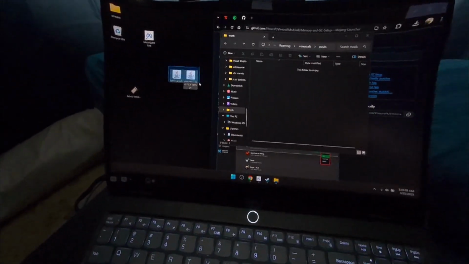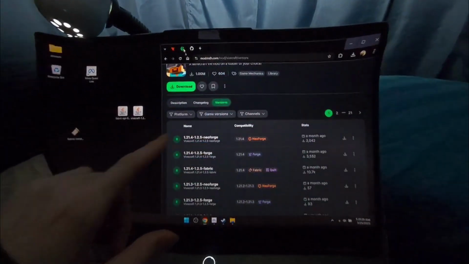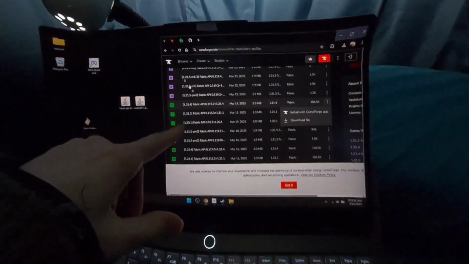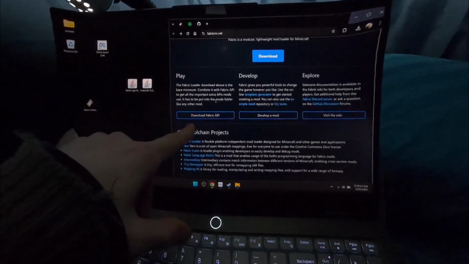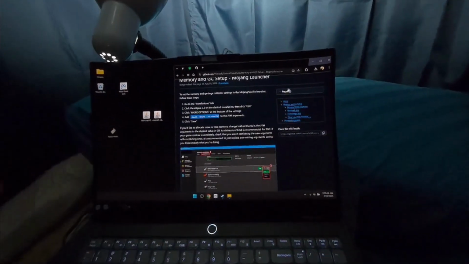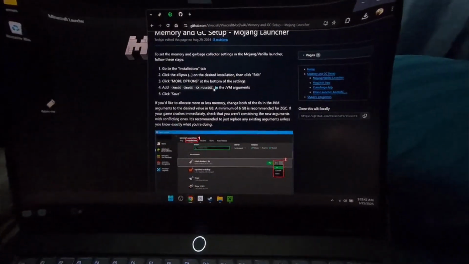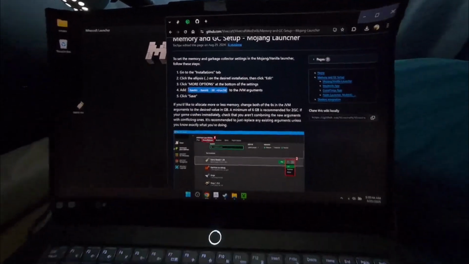What you want to do is take your two mods that we got. Again, that's the Vivecraft, this one, and then the Fabric API from here. These are really the only two that you need for it to work. Now that we've run it once and generated all the files, we can add this thing to it.